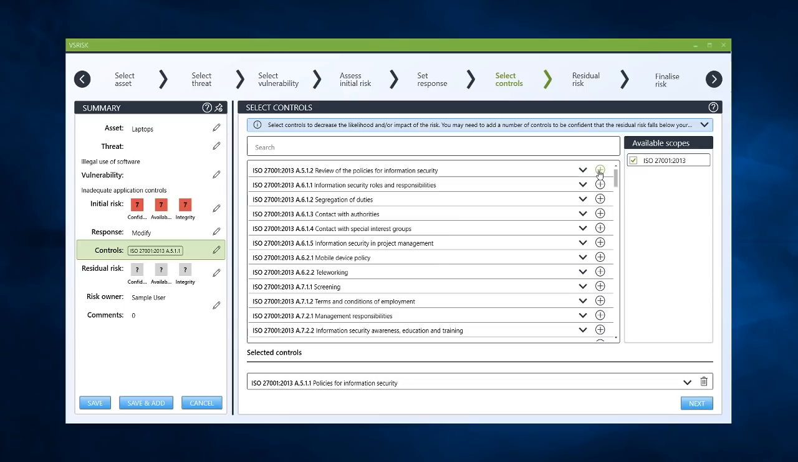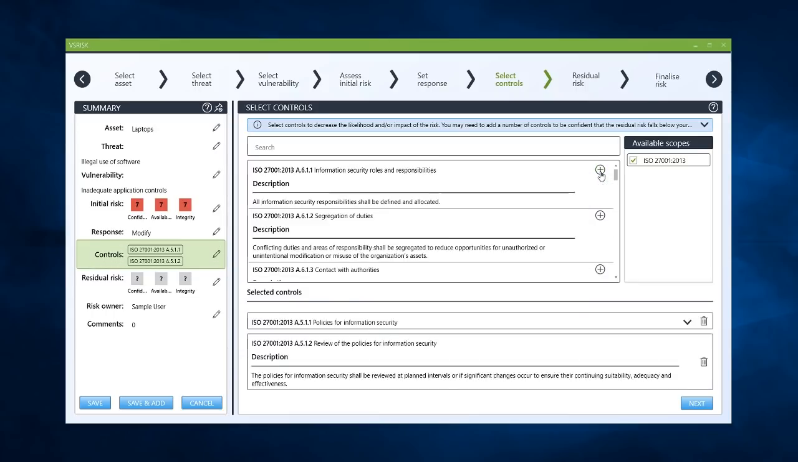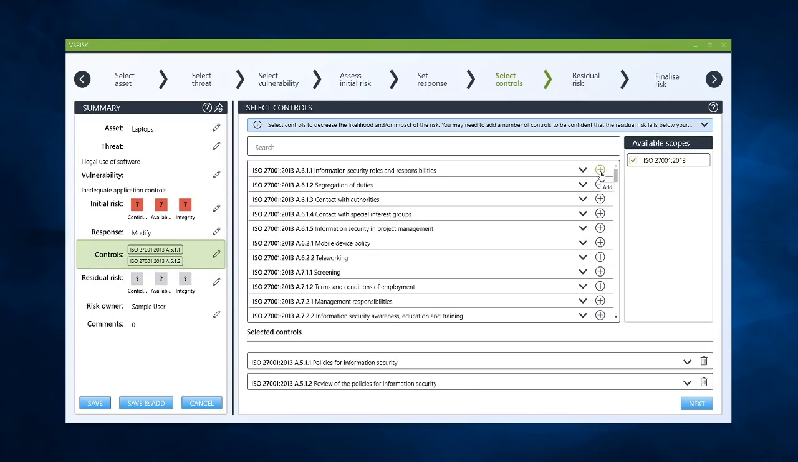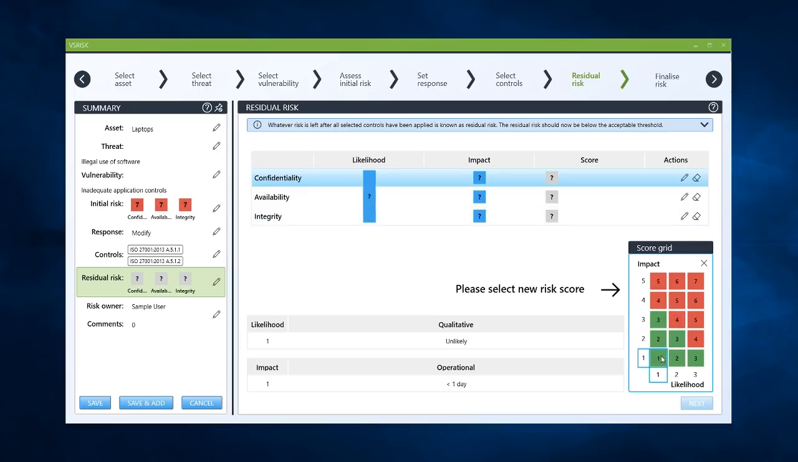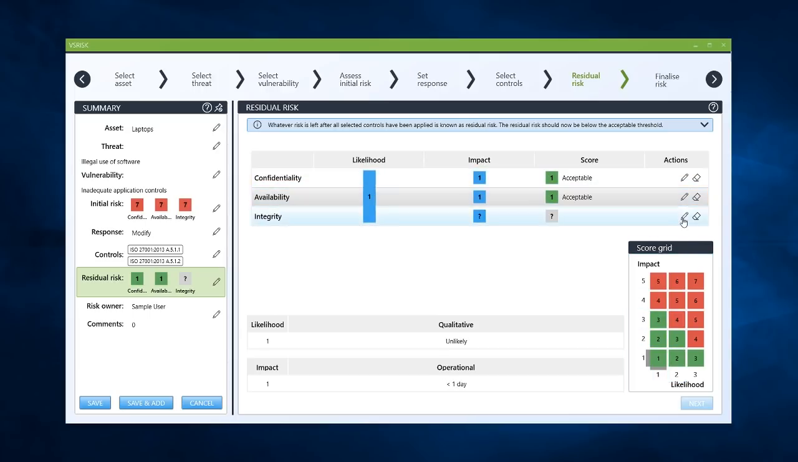We can use the plus icon to add that to our risk assessment, and we can add multiples of the controls, and we can also go ahead and remove the ones that we no longer require. We're now going to select next, and this is going to take us into our residual risk section, where again we need to use the same score grid that we used on the initial risk. However, this time, once the control and the response have been taken into account, we're going to set this now to be in a completely acceptable criteria range.